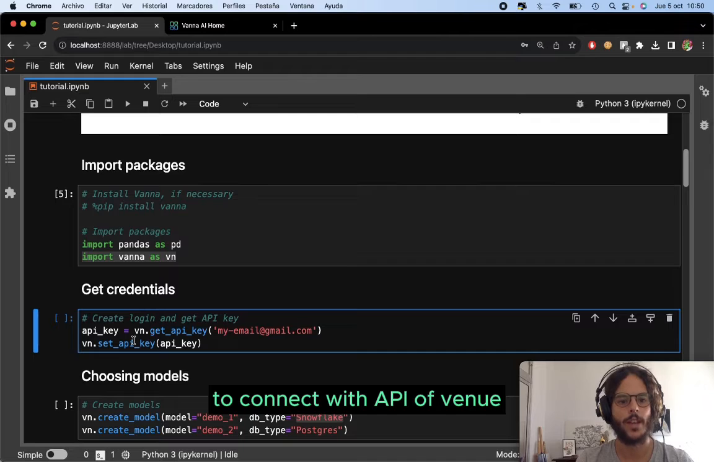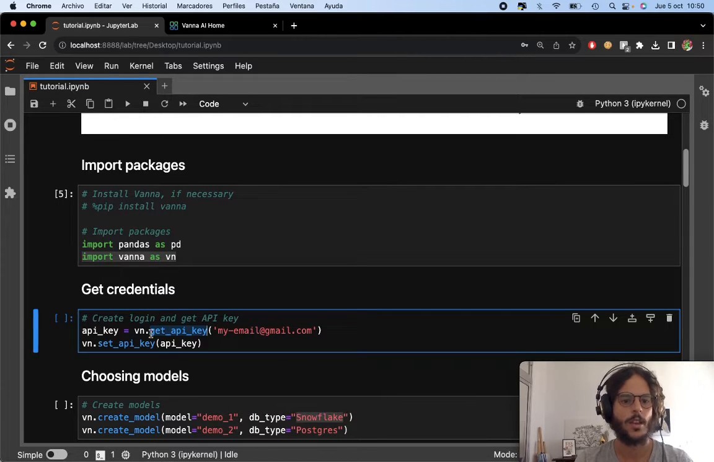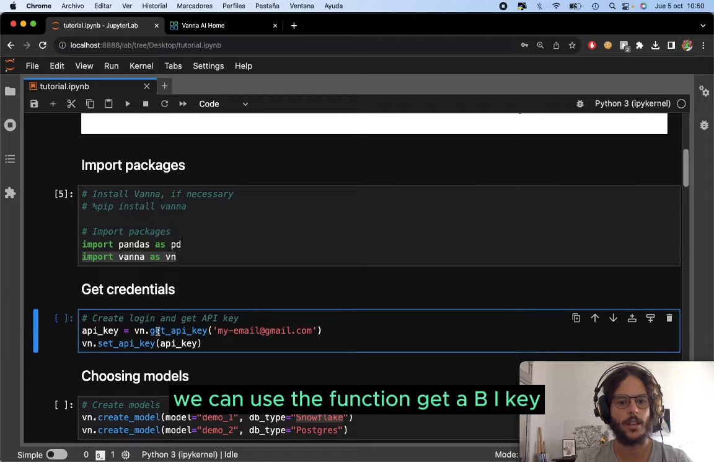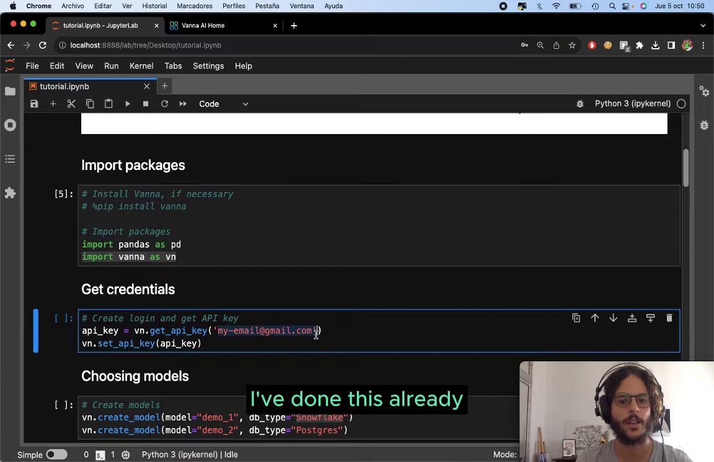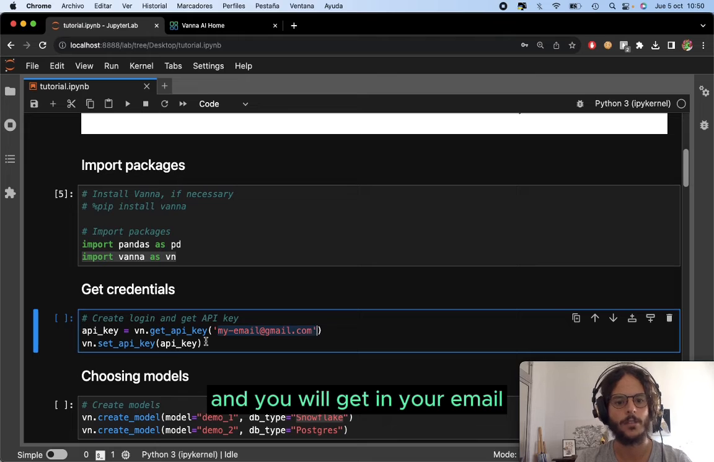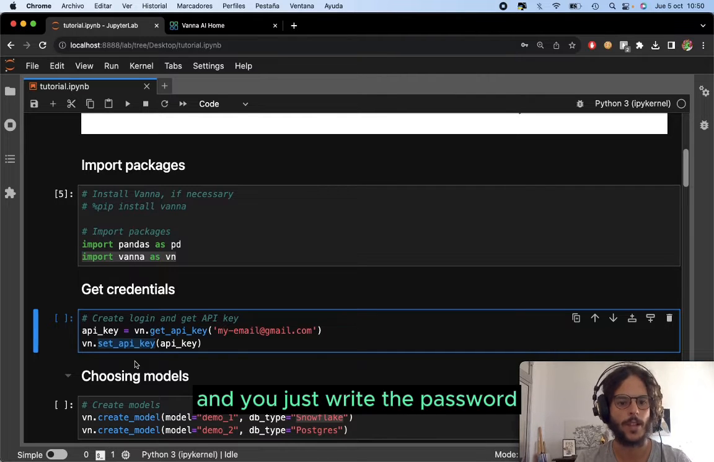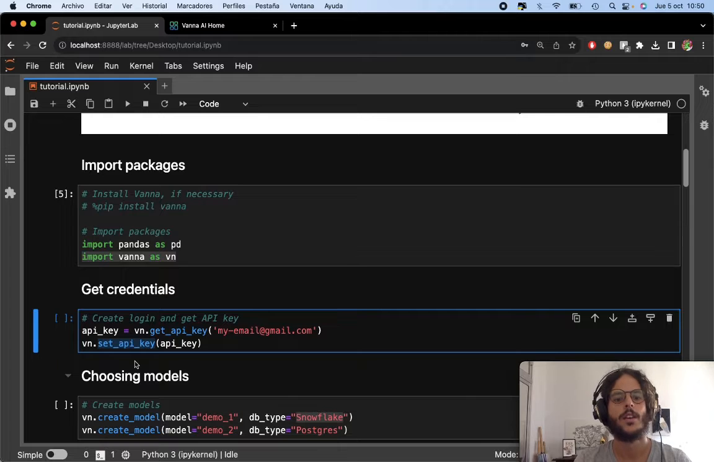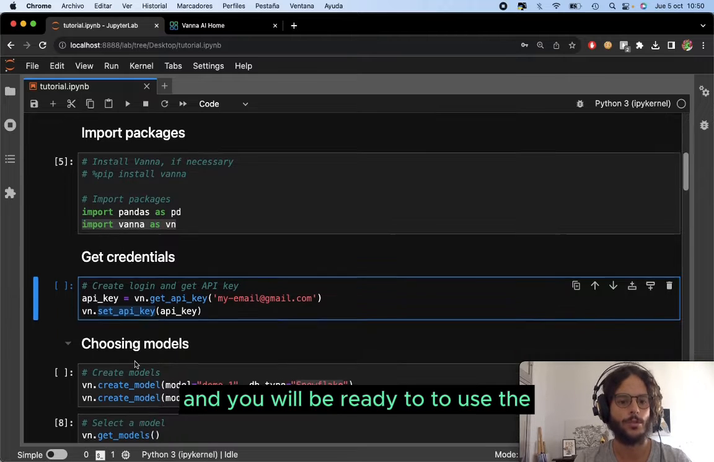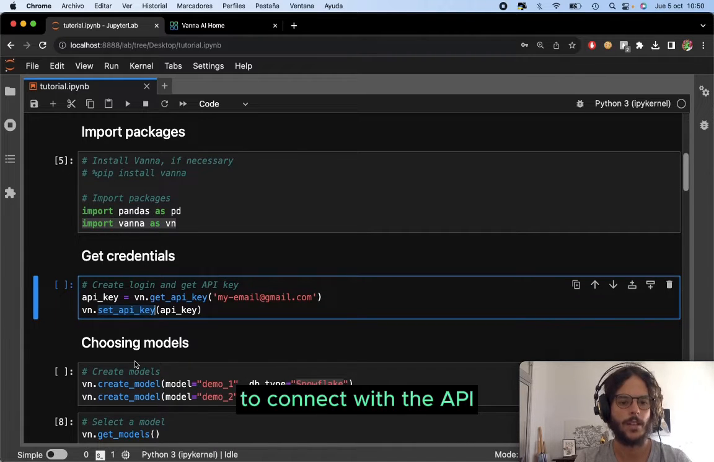To connect with the API of Vanna, we need to get a key to access. We can use the function get API key and write your email. I've done this already, and you will get in your email a key that you can set when you run the set API key. There will be a box, and you just write the key, and you will be ready to connect with the API.